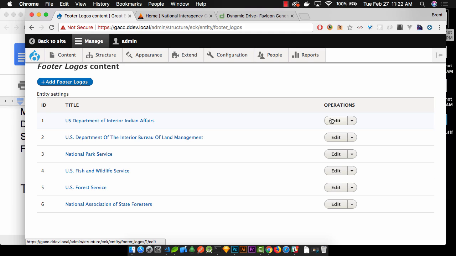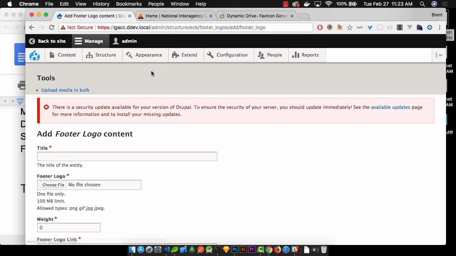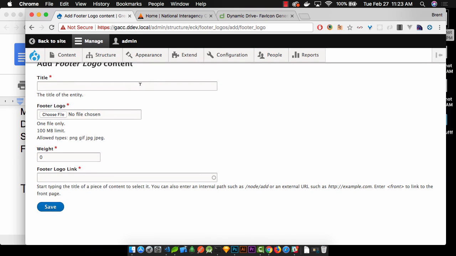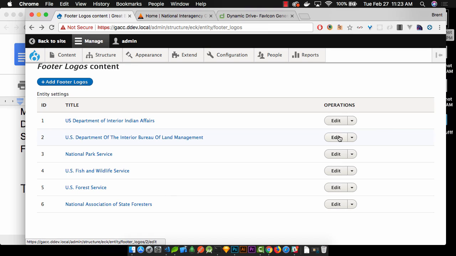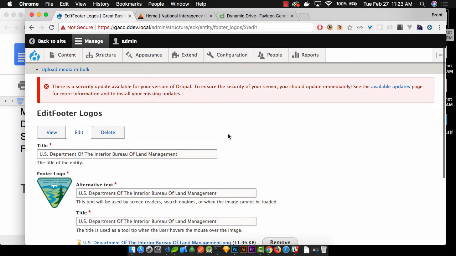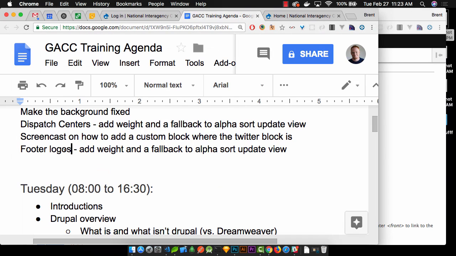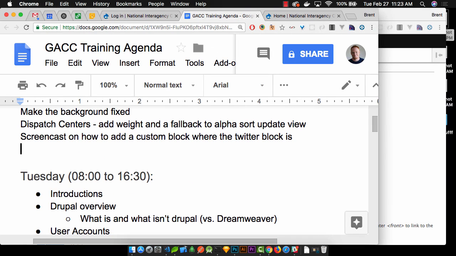To add a footer logo, it's as simple as clicking Add Footer Logo. Then all you have to do is add a title and a logo. And I do have a weight field. I was thinking ahead. Look at that. So, yeah, I do have it. I can just delete that.